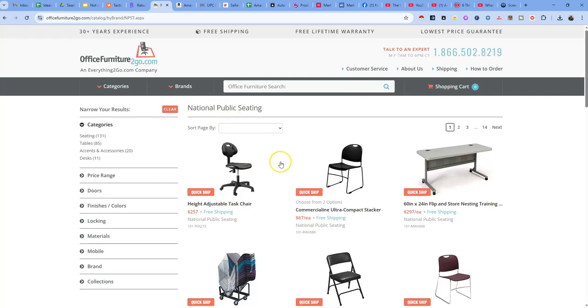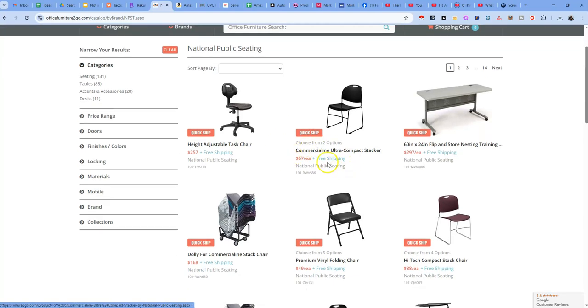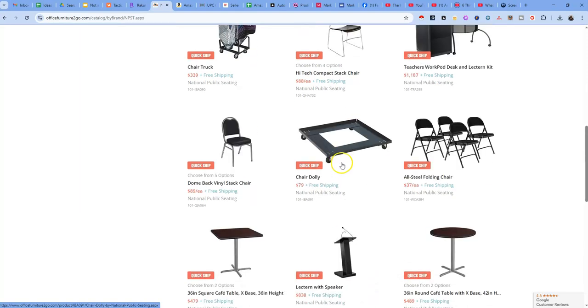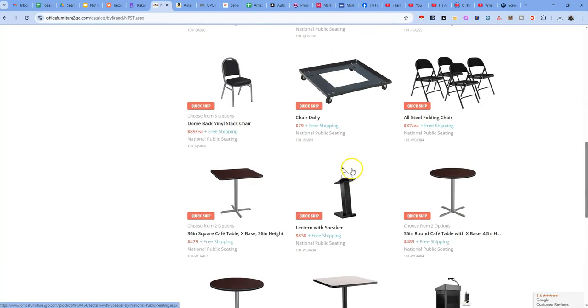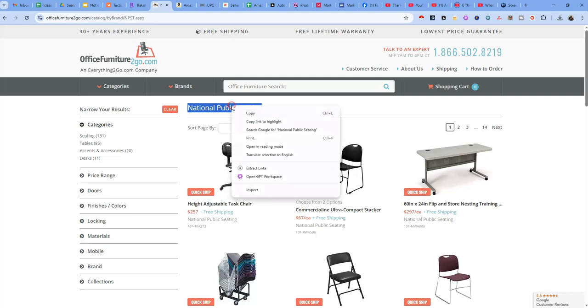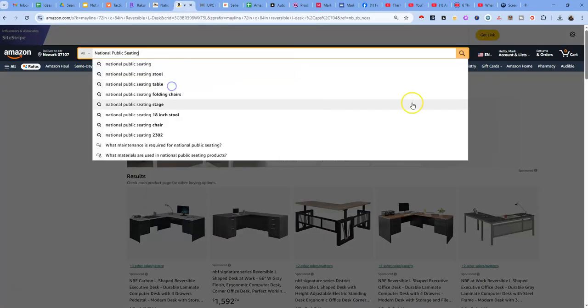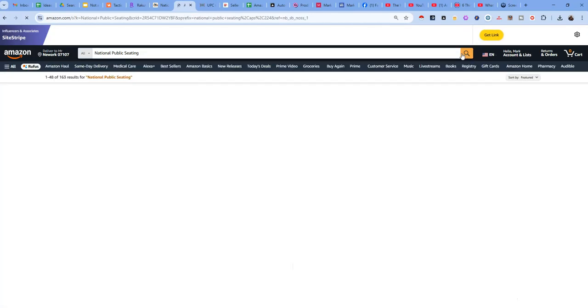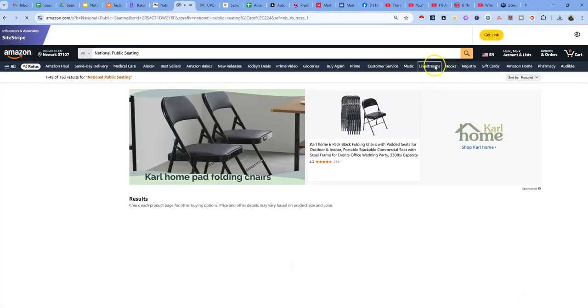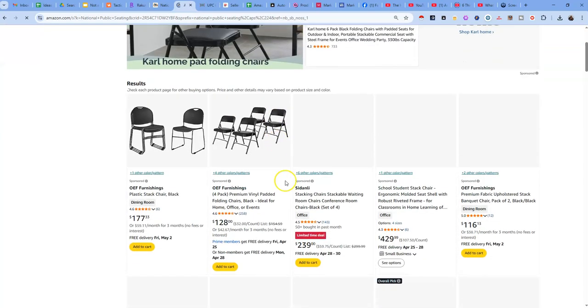Now, National Public Seating, I just happen to know from memory that this is on Amazon. I've seen it before. And so you see they have these different products here, and I'll just take this brand name and search it on Amazon as well. Right, National Public Seating, and just see what shows up.